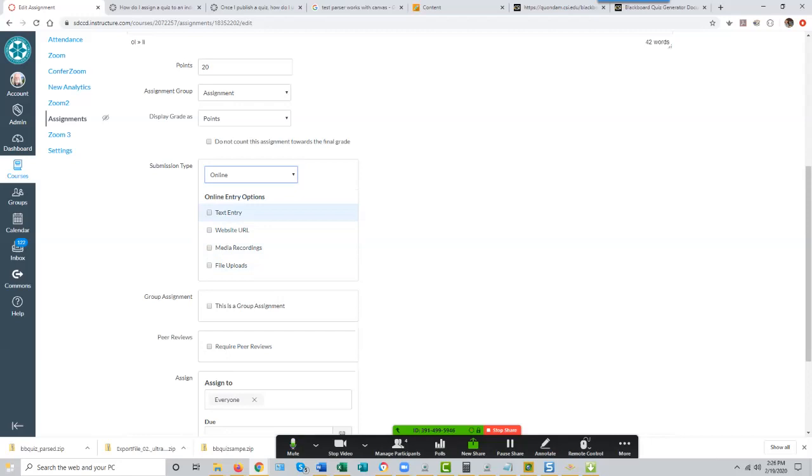They can turn in their work online. They can just do that by typing something into a text box that Canvas provides them with. They can provide a website URL that satisfies the question, though they can also just type the website URL in the text entry box. So I'm never quite sure why this option is here really as a separate option. I'm sure there's some reason for that.